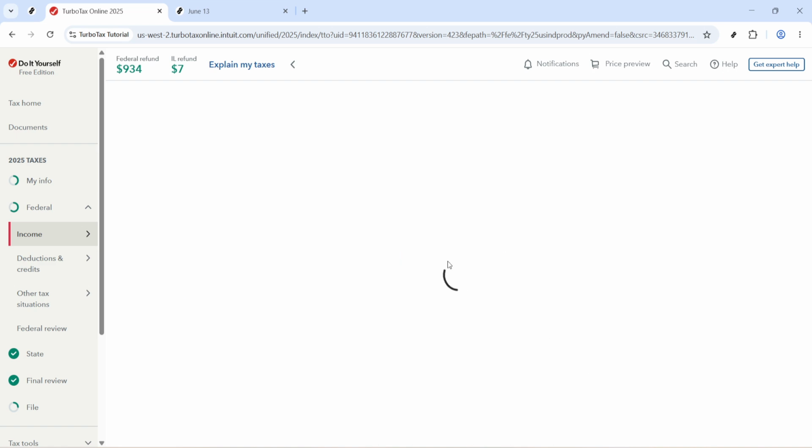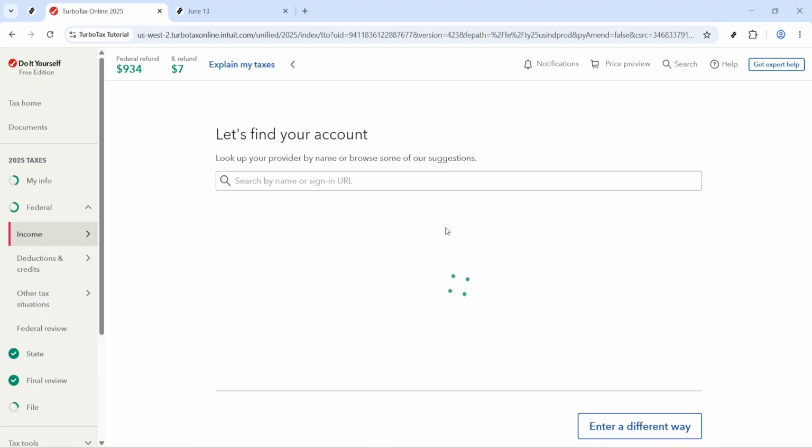After that, TurboTax will ask whether you have investment or savings related information to enter. Click Yes to continue. This tells the system that you want to add or import financial data rather than skip the section. Next, you'll see a search field where you can look up your financial institution.